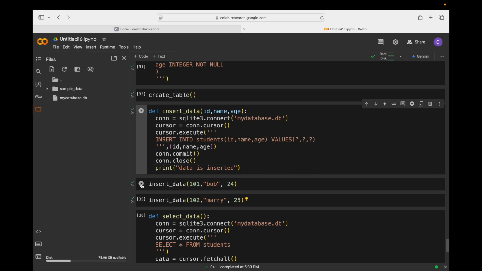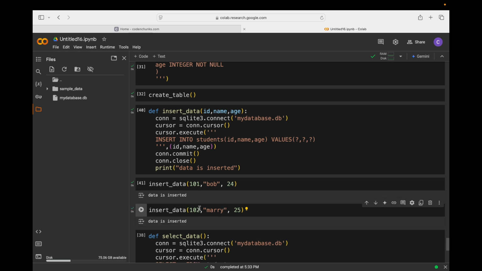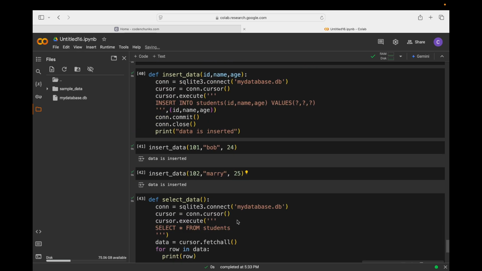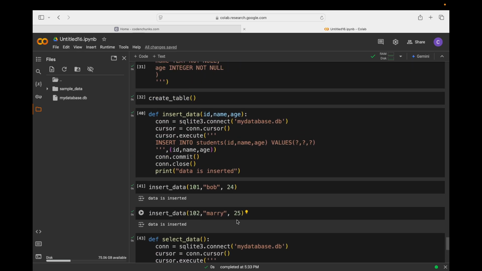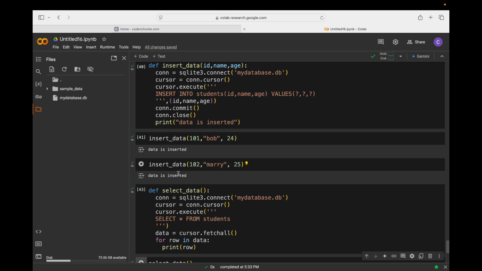So run this again, and if you run this, data is inserted. Now run the select data. We got the data successfully. Okay, so this is also a good thing. We found how you can debug your program, basically by using the print.